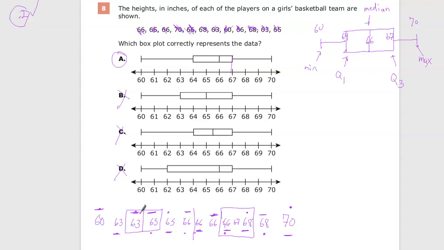And then find Q1 and find Q2 or Q3 in similar fashion. And you should have a nice box plot to work with.